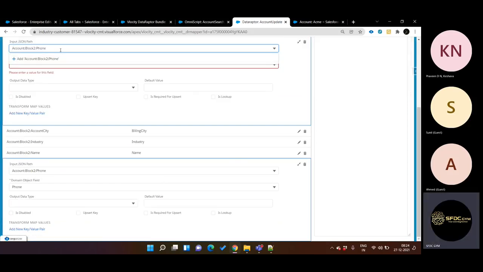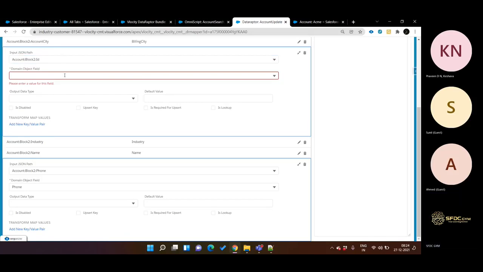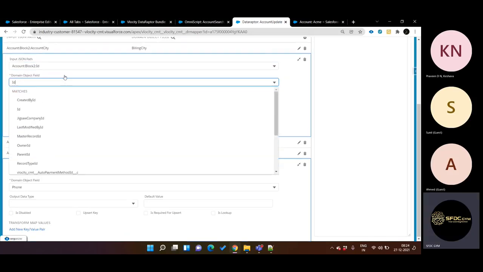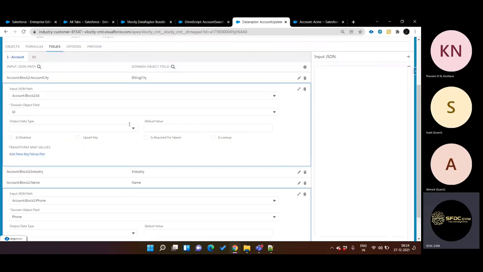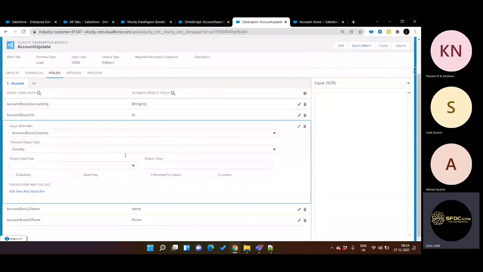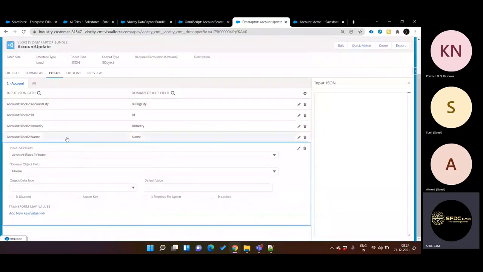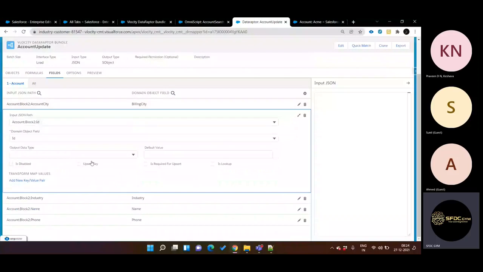You need to go here and give the ID, and then define the ID here. You can see there are four checkboxes in total. Let's talk about these two first. These checkboxes are for all fields, also on the name field and the phone field. Whatever key we want to give, we need to make sure we check upsert key and is required for upsert.